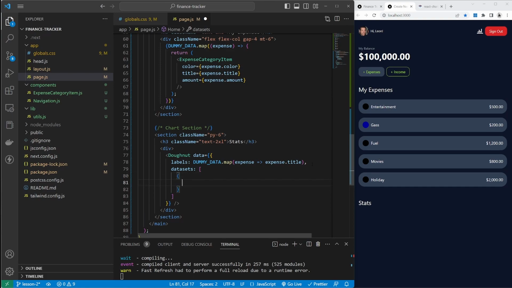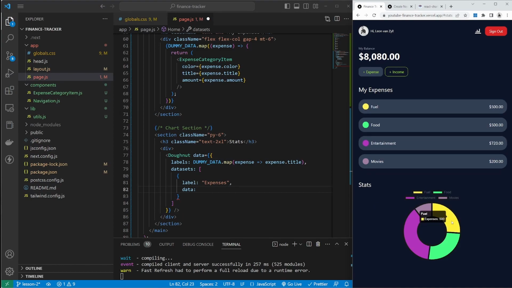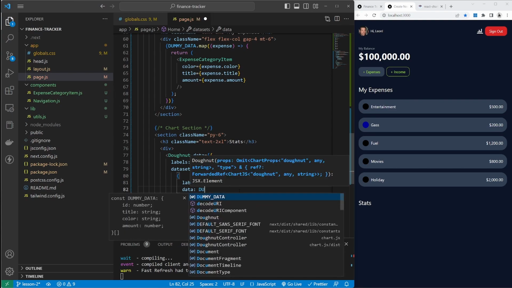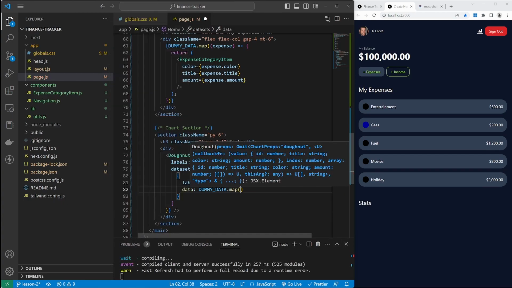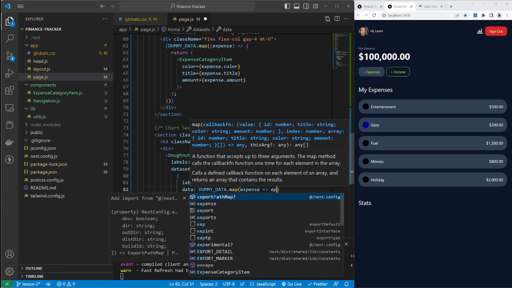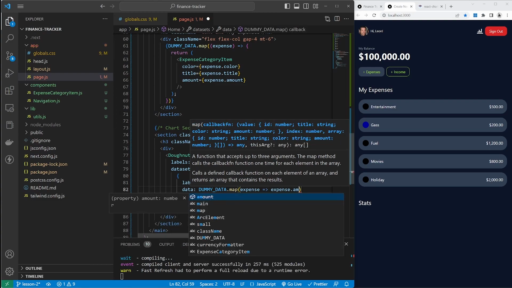Each one of these objects has a label. I'll just call it expenses. For the data, we need to specify a list of amounts. These represent the numeric values for each of the slices. As an example, 500, 200, etc. Again, we'll just map through the dummy data to create this array. We expect to receive expenses, and for each expense, we'll return the amount.